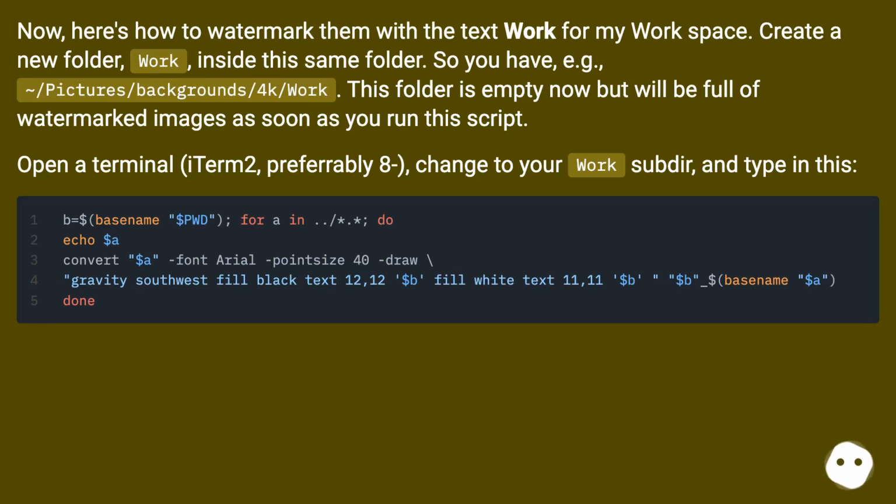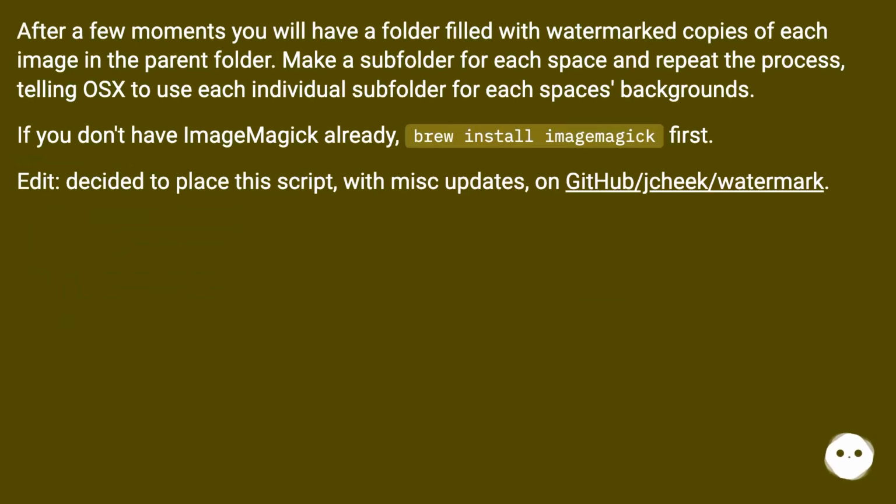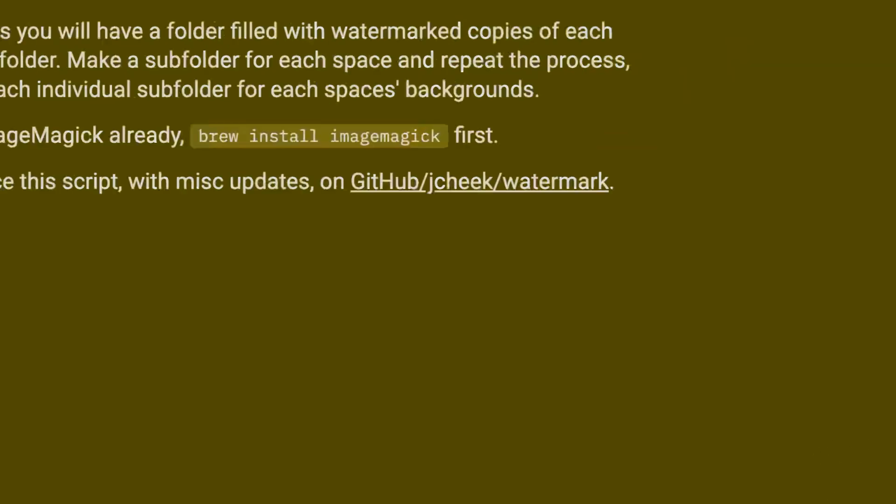Open a terminal, iTerm2 preferably, change to your work subdirectory and type in this. After a few moments you will have a folder filled with watermarked copies of each image in the parent folder. Make a subfolder for each space and repeat the process, telling OS X to use each individual subfolder for each space's backgrounds. If you don't have ImageMagick already, brew install ImageMagick first. Edit: I decided to place this script with miscellaneous updates on GitHub.